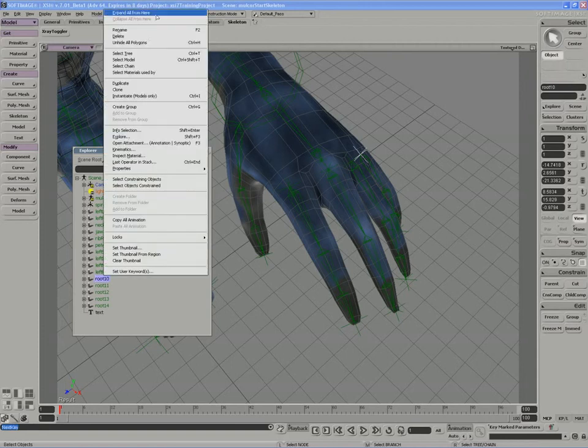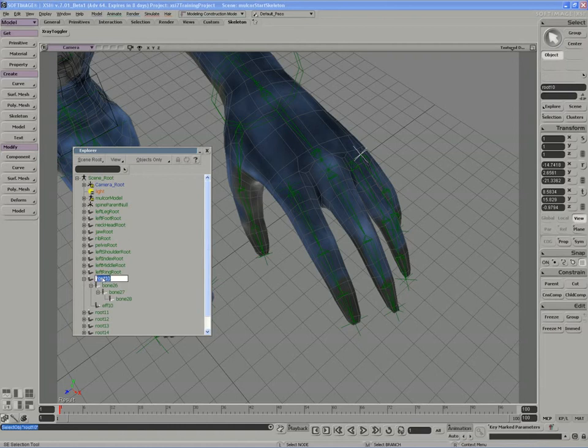Open up the next one. This will be the left pinky root, left pinky bone, left second pinky bone, left third pinky bone, and left pinky effector. Collapse that up.